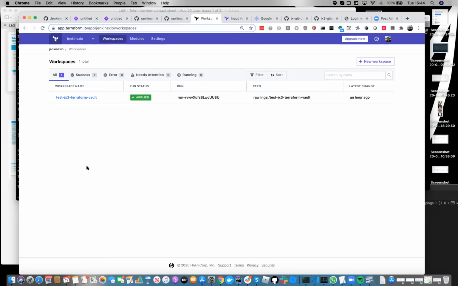Are we still relying on vaults being exposed via ingress? Great question. Great question.